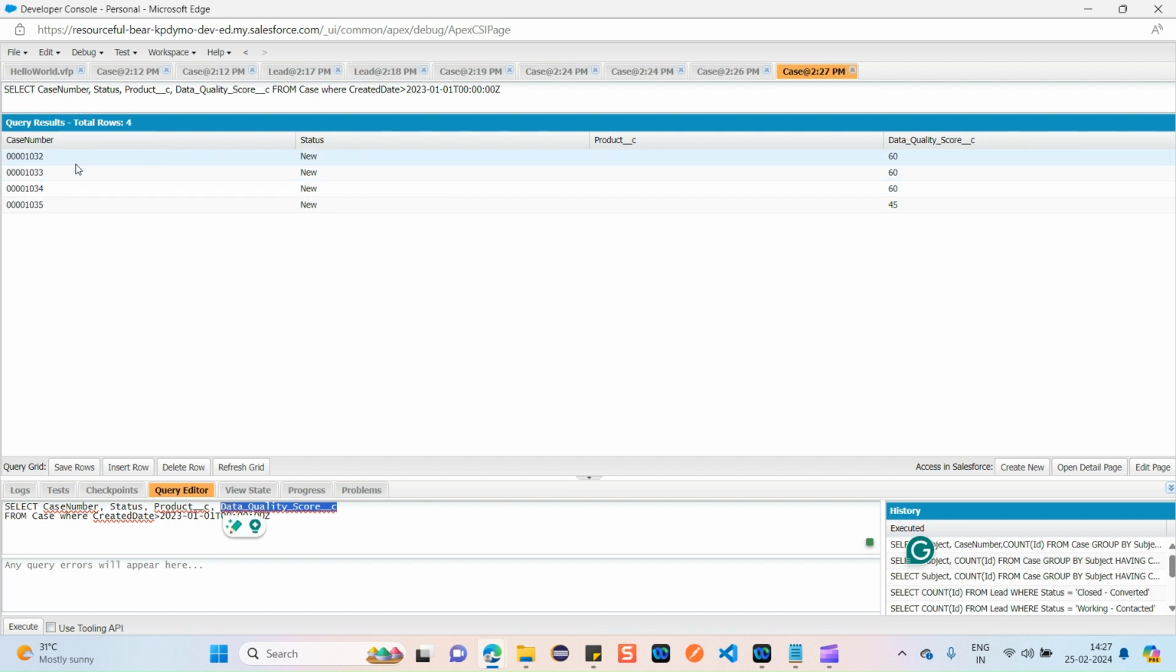You can see here, right? For this case, it's 60, 60, 60, 45. So this is another important thing, guys. Standard fields, that's fine. Directly you can use case number, status. But if you want to access the custom fields, you have to use their API name in the SOQL query. API name means, for the custom fields, it will end with __c, in this manner. Simply click on execute and you can view the data.